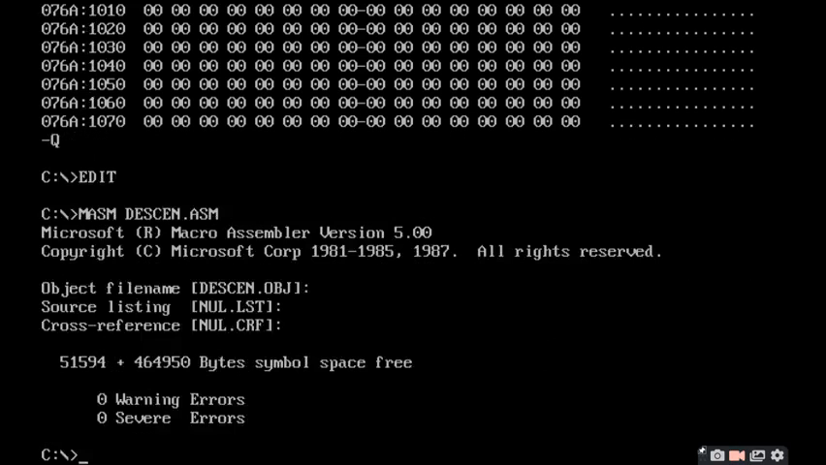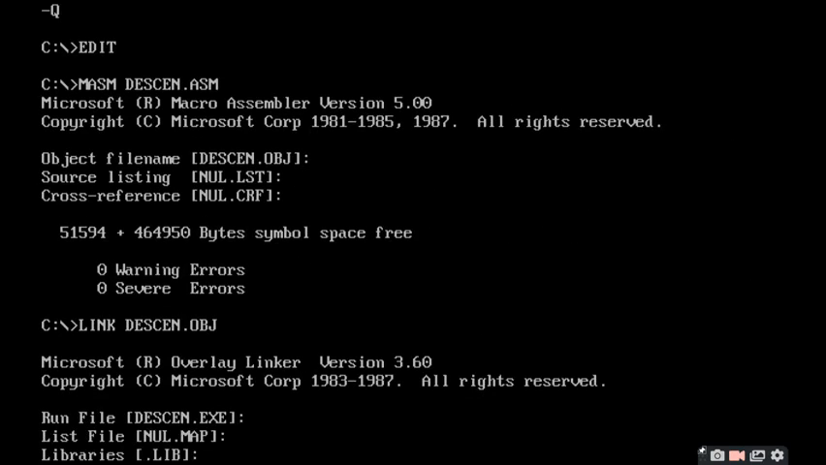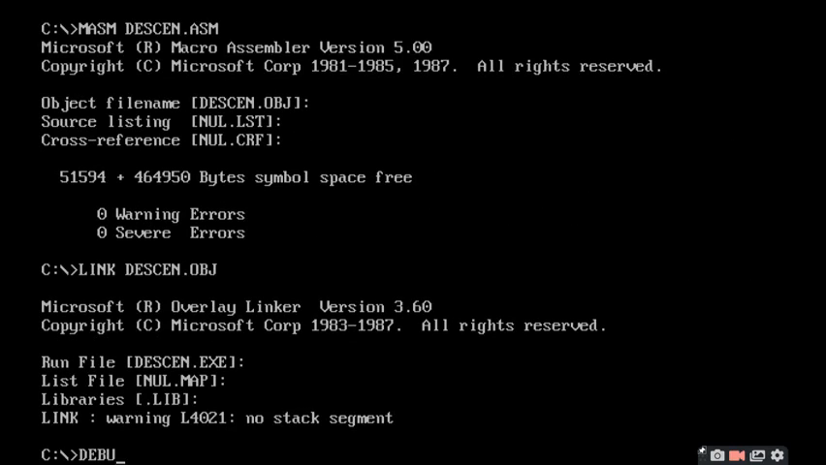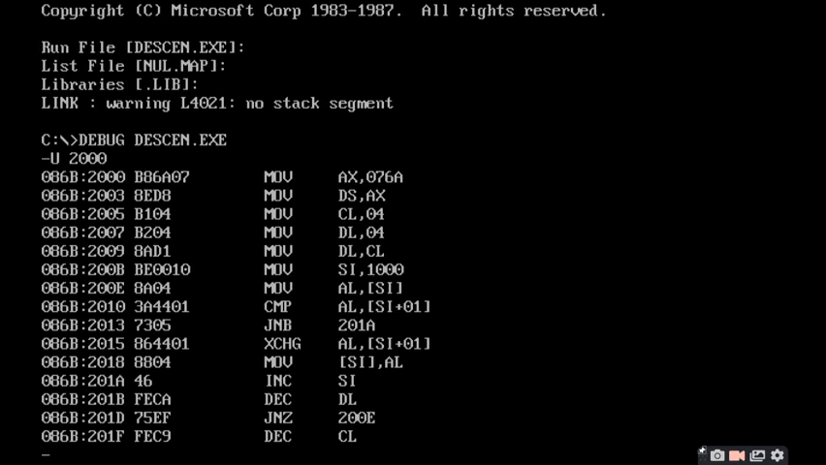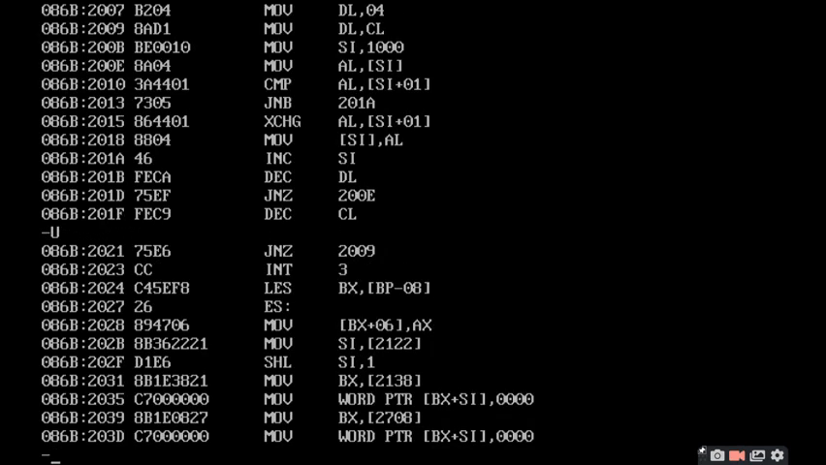Descend.asm. So it will be 0 errors. Link the program, DEC.obj. Then go for debug mode, DESCEN.exe. Unassemble 2000. Right, unassemble the program.